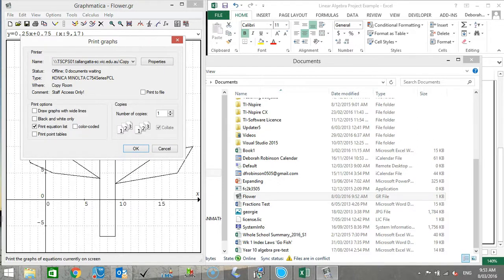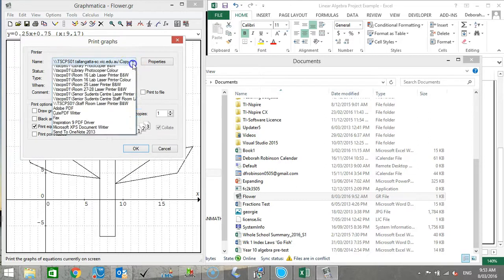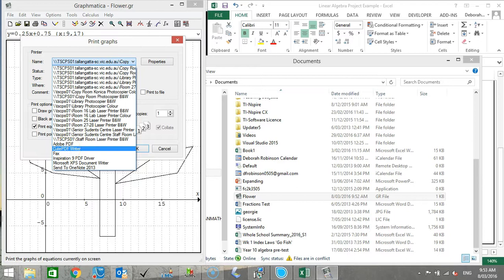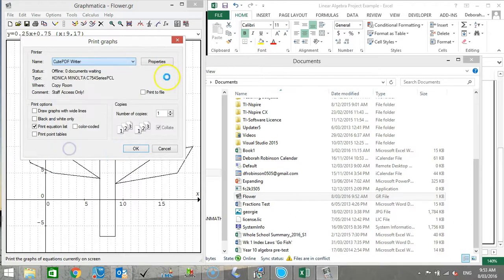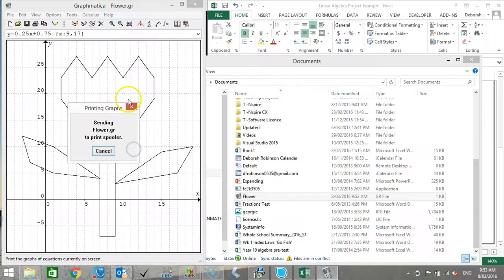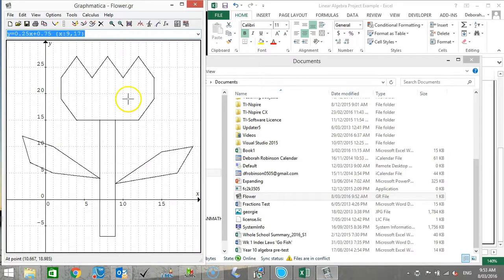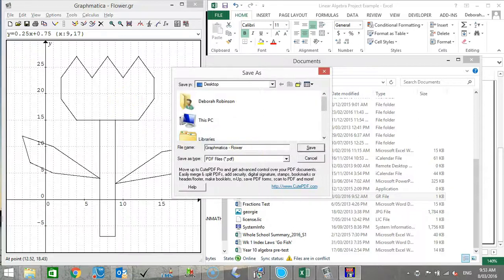So if you actually go and press File Print, you can print this as a PDF. So we're going to go File Print, and then we're going to choose in our printers Qt PDF Writer. So you should have a printer called Qt PDF Writer. And if you select that, then press OK. It will send it to this printer, which is like a digital printer in your computer. And then it will pop up with a Save As file.